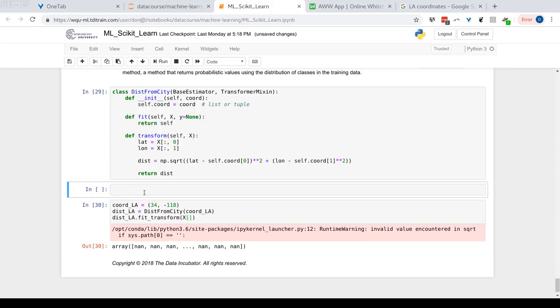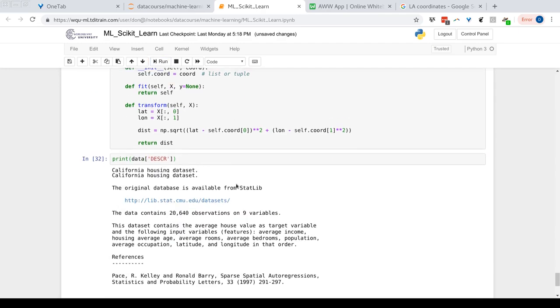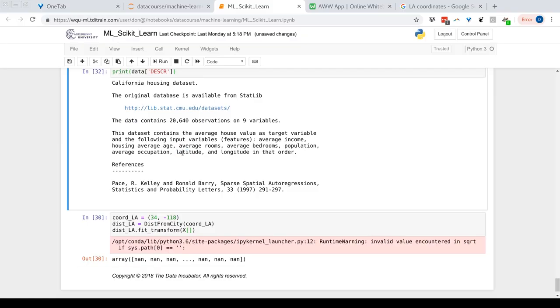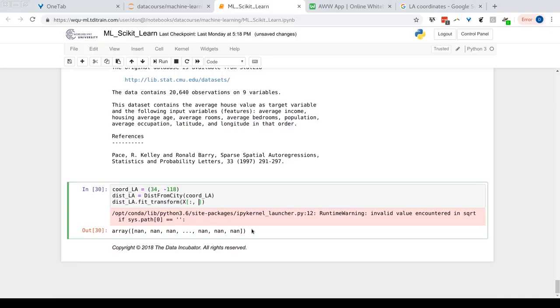Back up and create a cell here. Okay. So if I go back to the description, let's see, print, what I called it, data, dscard, description, in that order. So the latitude and longitude are the last two columns of our data set. So I make sure when I pass here, I'm going to say, give me all rows and the last two columns. Let's take advantage of negative indexing.